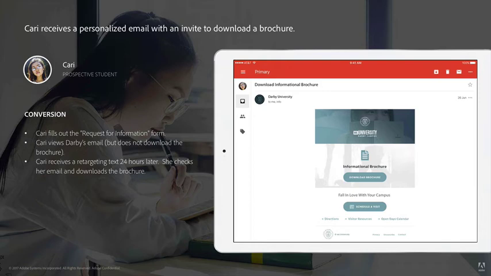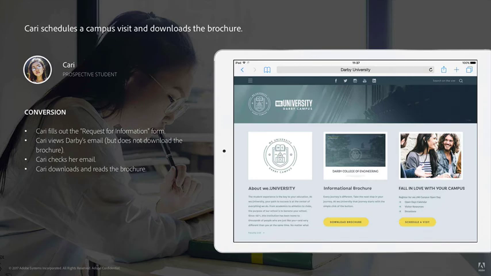We have some calls to action within that email or text as well. One's to download the brochure, one's to schedule a campus visit. So here's where we could also use targeting within our email to see which version of the emails tests better. In this case, Carrie schedules a campus visit and downloads the brochure. You can see the different layouts. In this case, it's an iPad. It could be her phone. It could be her laptop. Regardless, it should look good across all devices.